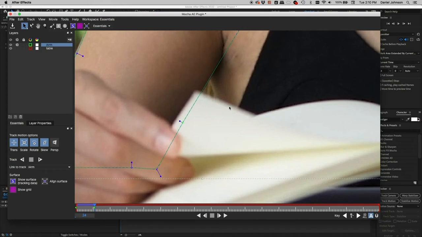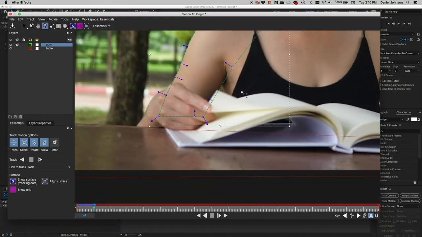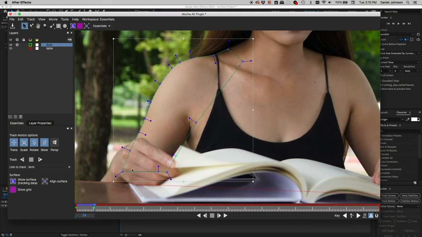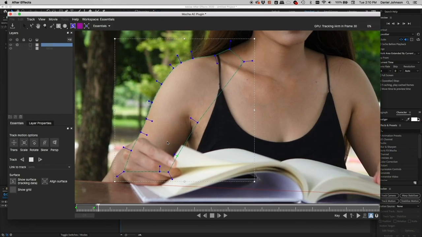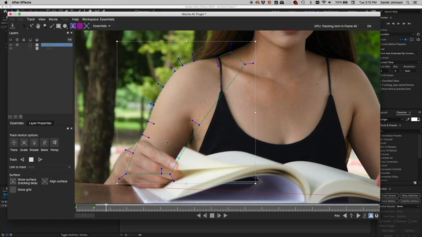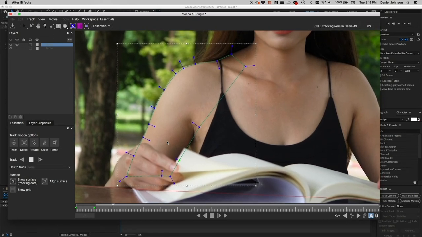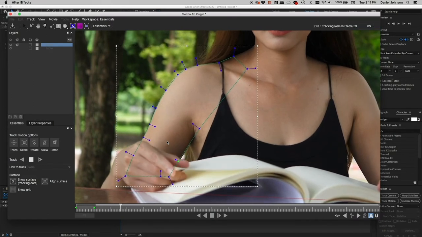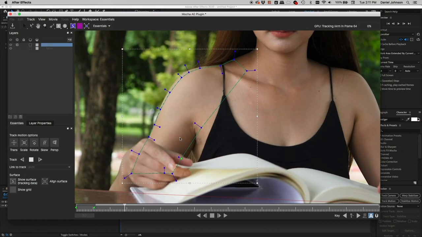So let me zoom out here, and I'm guessing this is pretty good. Now I'll continue tracking from here. There's my track button, and we'll track forward and keep going that way. So I'm not going to do all of this in real time, but the idea here is to show you how you're starting off. Oh, here it is, changing quite a bit.